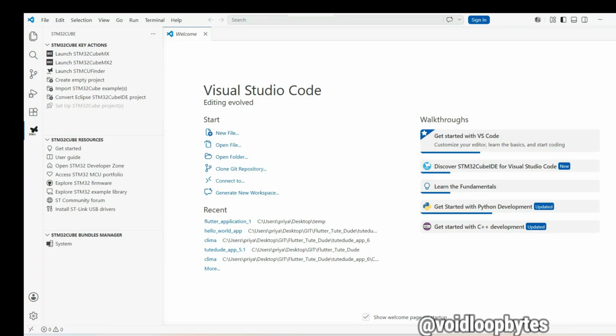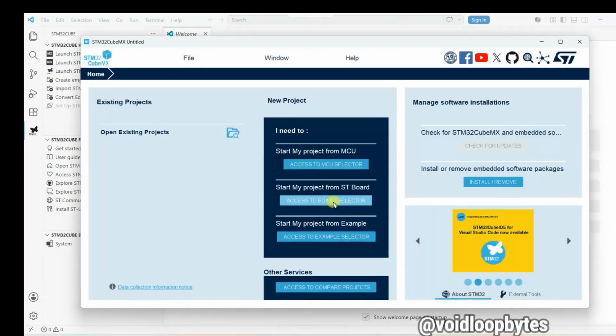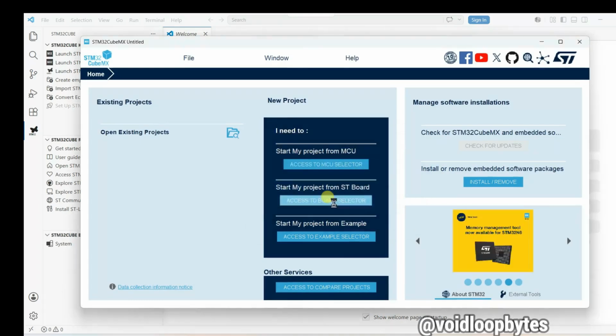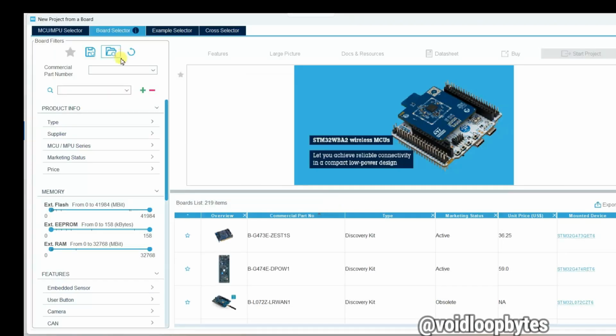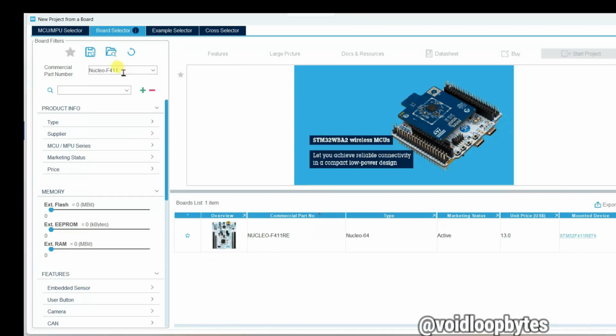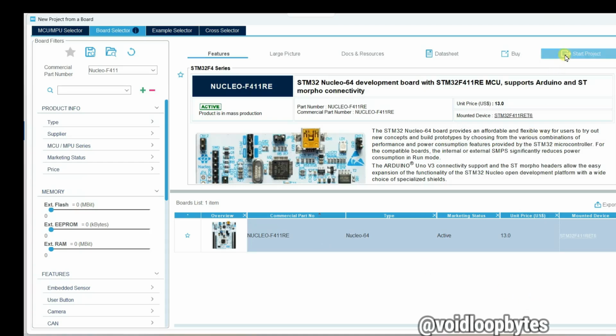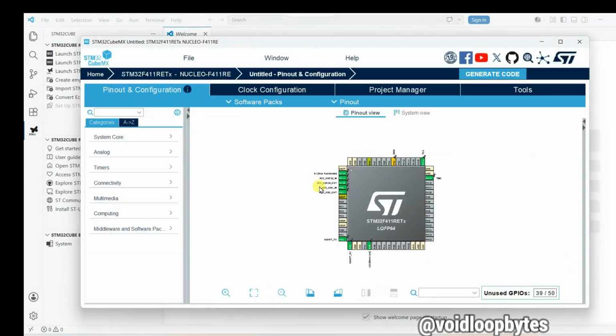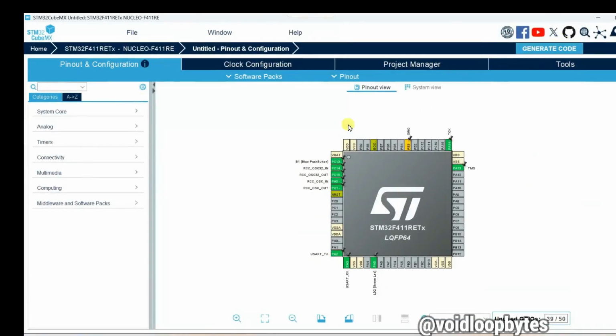Now open STM32 Cube MX. Click on access to board selector. OK. Now type here Nucleo F411. Select this and click on Start Project. Yes. OK. This is what I am going to use and the LED pin is assigned by default on PA5 pin. I am not going to change anything here.